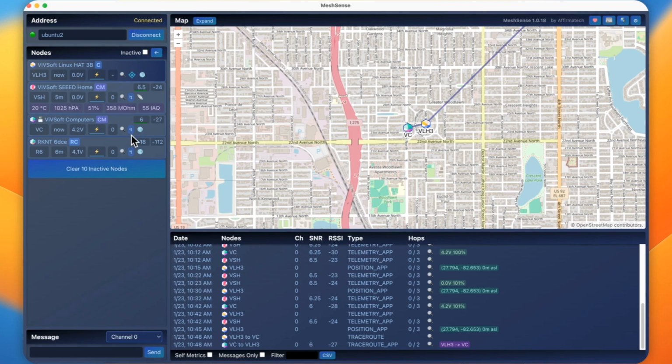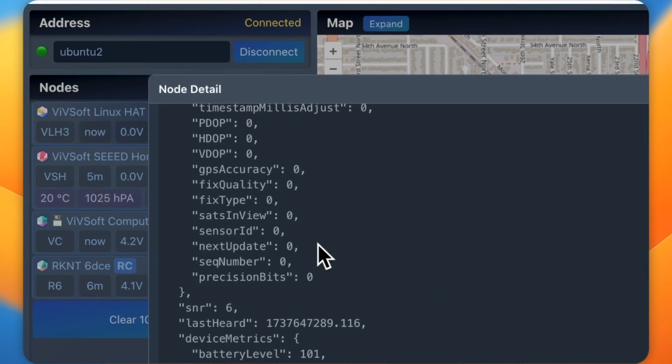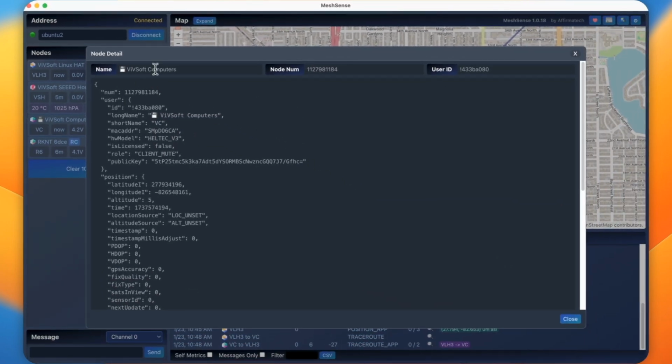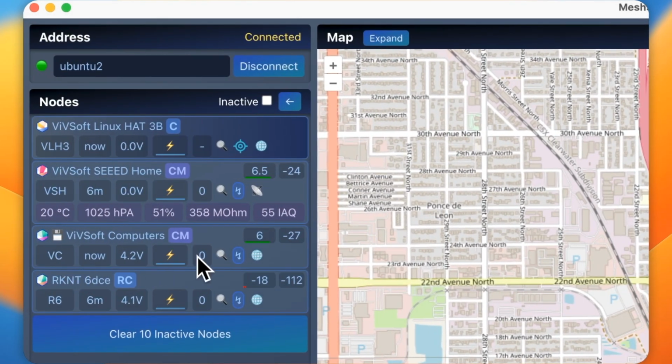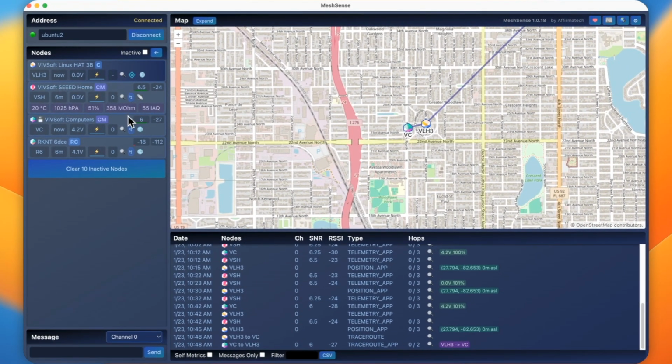So pretty neat. And I can also look at the node detail itself, and there's all the details we know about this node. Its node number and its user ID. If it's powered, how much voltage it has. Like this node, which is Versoft Seed Home, which is one of my home nodes, it has telemetry inside, temperature telemetry. So we can see it's 20 degrees and it's 51% humidity and it's 55 air quality.